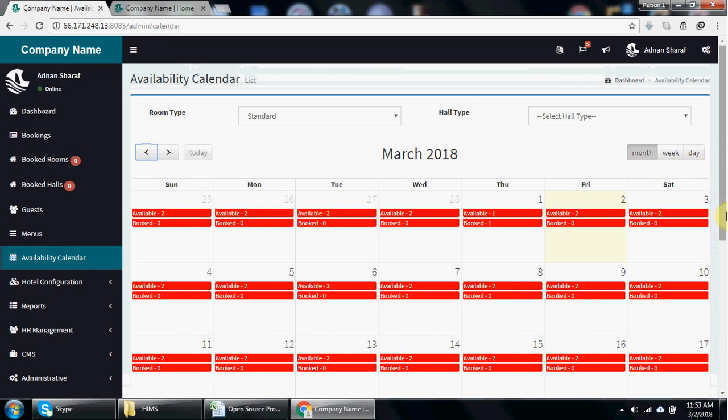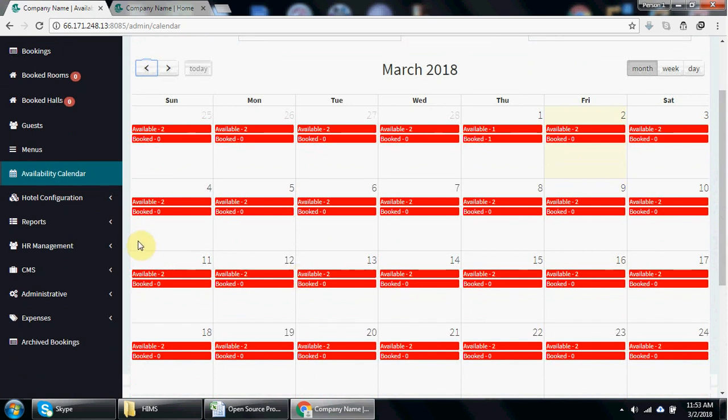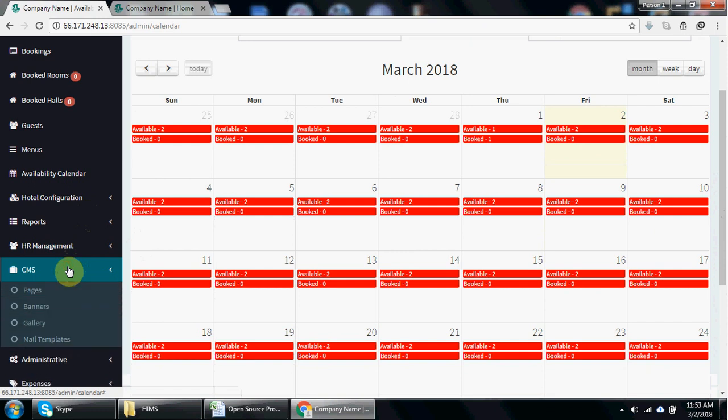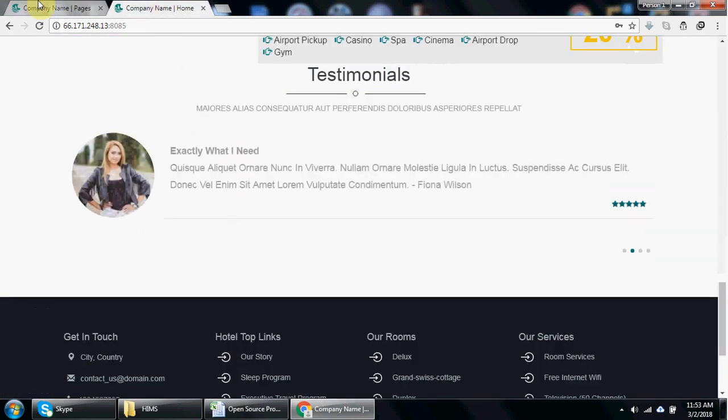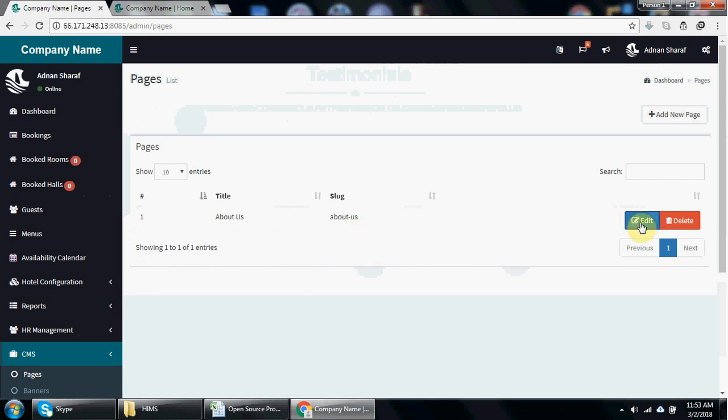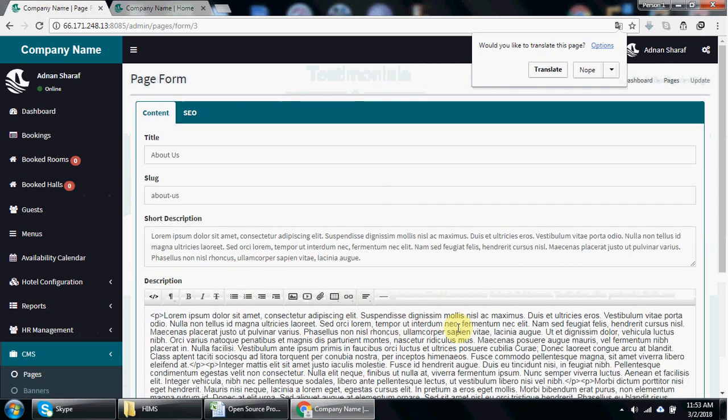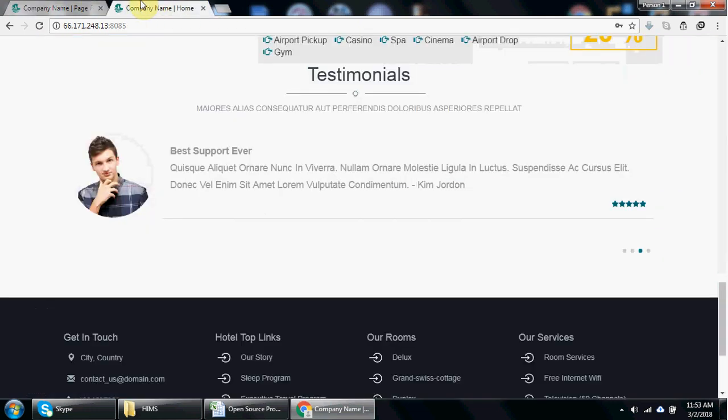The next thing we want to talk about is, I guess we already talked about hotel configuration. I'll come to reports in a minute, but let's talk about HR management. We already discussed HR management. Let's go to the CMS. Under the CMS, we'll quickly walk you through what features we have. Under the CMS, you can change the page contents that are available on the website. So if you want to put anything under the About Us page, we can put it here, and we can publish it right from here, and this will be available on the website right away.